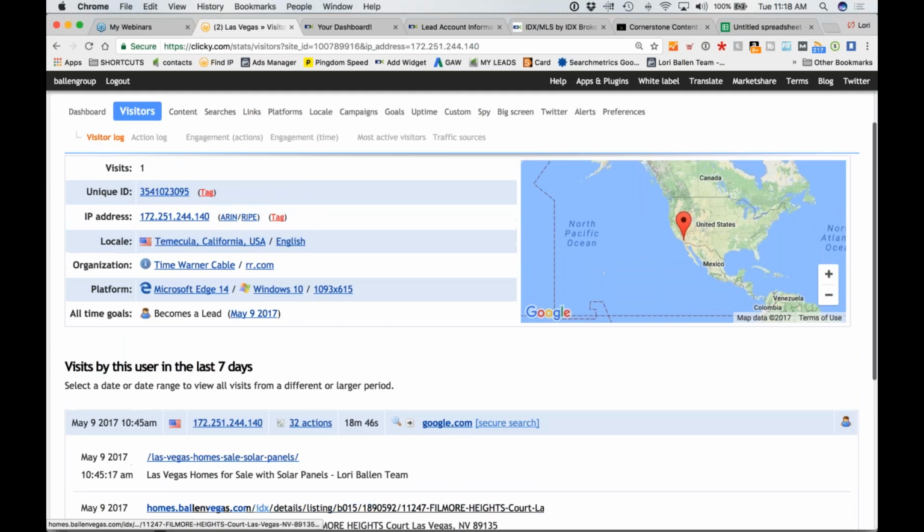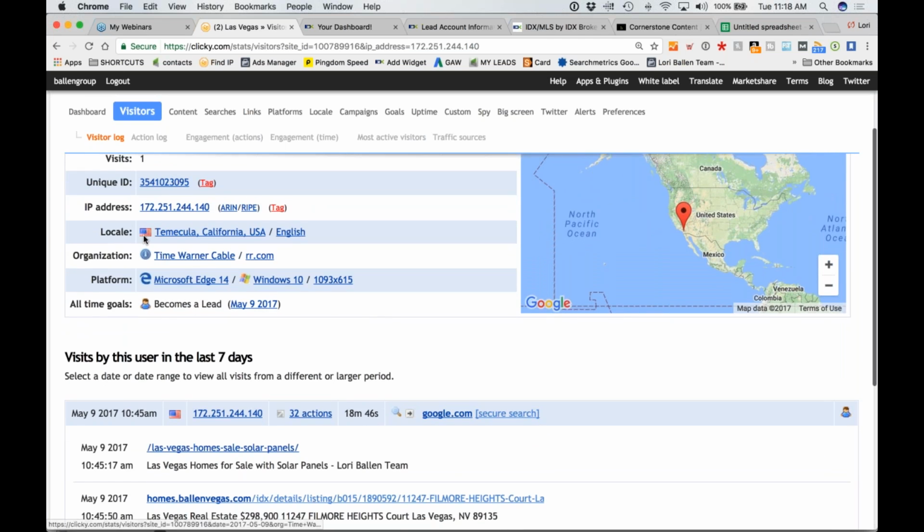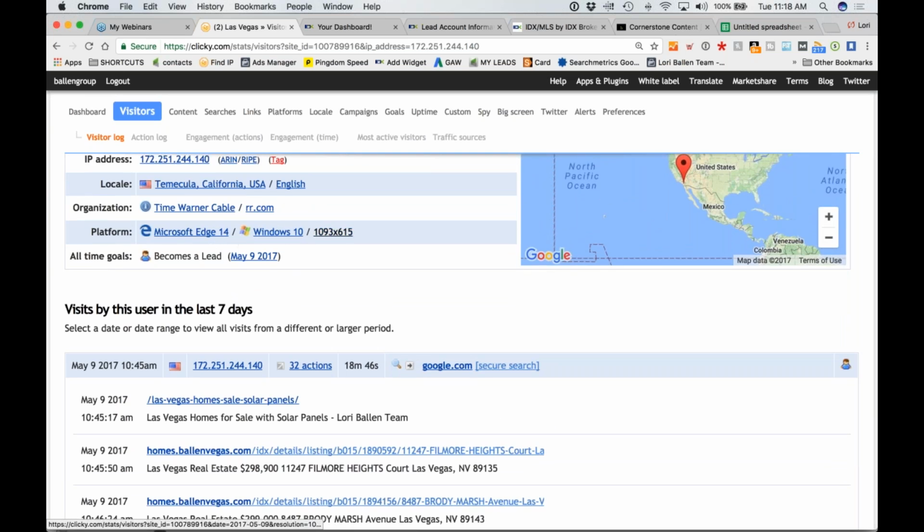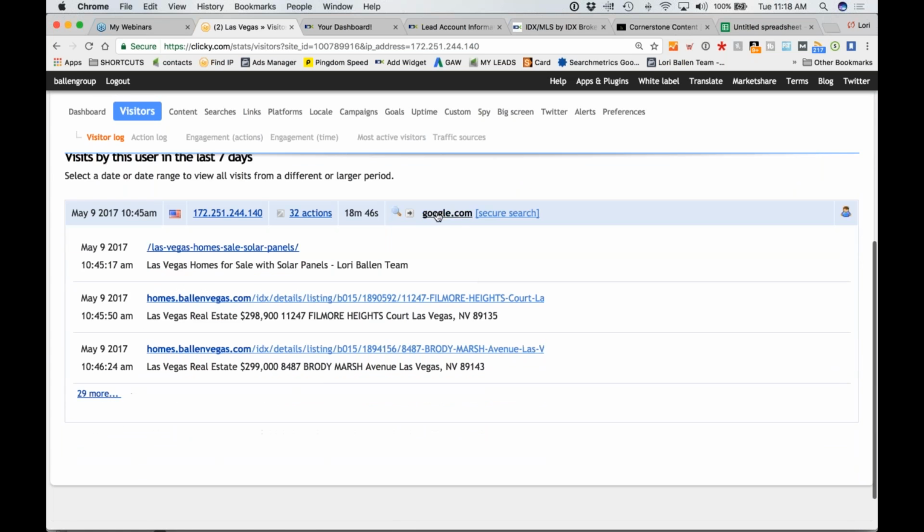So what we're able to see is that this lead is in Temecula, California, and they're using a Microsoft platform, Windows 10, and they came from google.com. And this is an organic lead. So this is a non-paid lead.